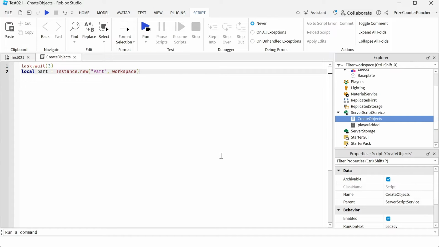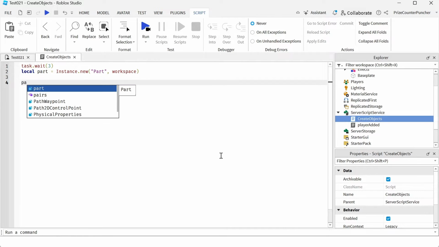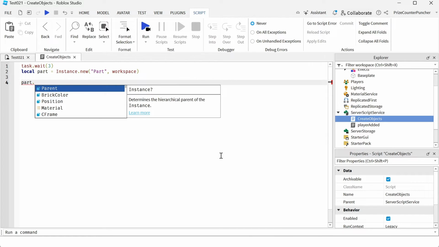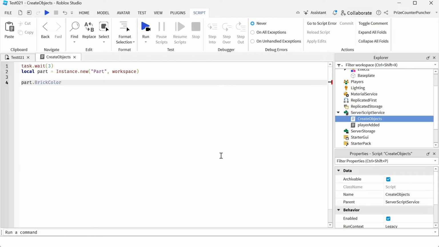Once you have your object inside the workspace, you can do anything you like with it. Same as you have learned before in our prior tutorials, you can make any changes to the object as you wish. For example, I'm going to say part.BrickColor equal to.